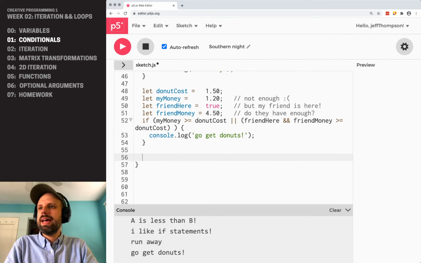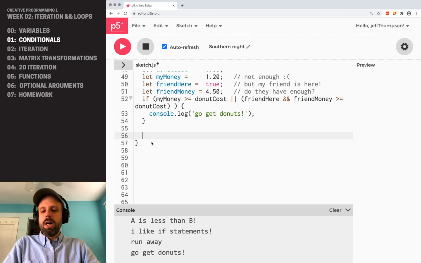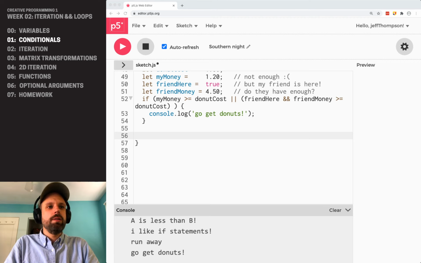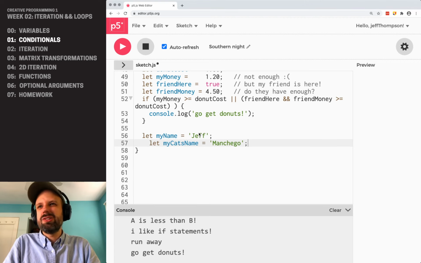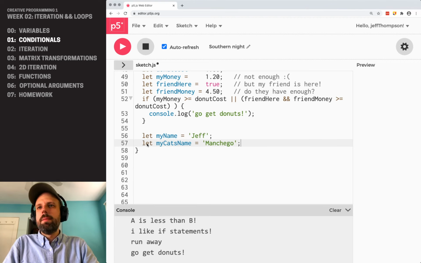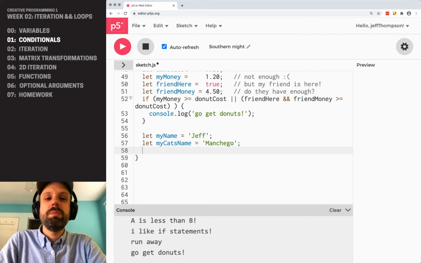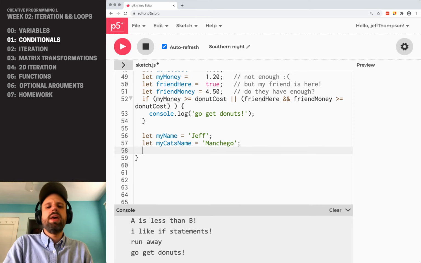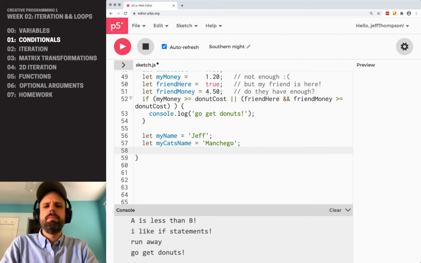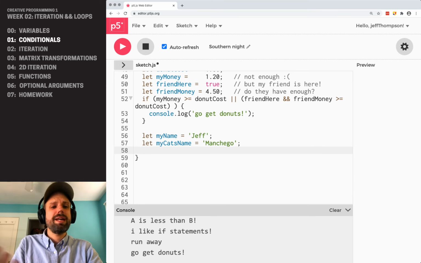Okay, one last example before we make a drawing, and that would be to compare text. So far we've looked at just numbers, but my name is Jeff. I have a cat. His name is Manchego. He, I guarantee you, is buried under the covers in the bed right now because he's super lazy. And I want to know if we have the same name. I don't know if anybody names their cats after themselves. It's a little weird, but let's test it.